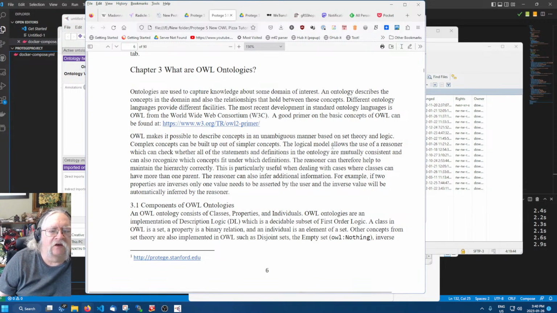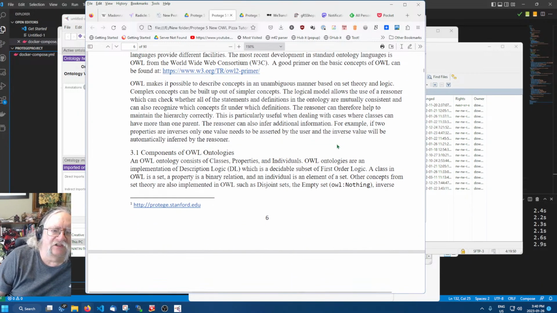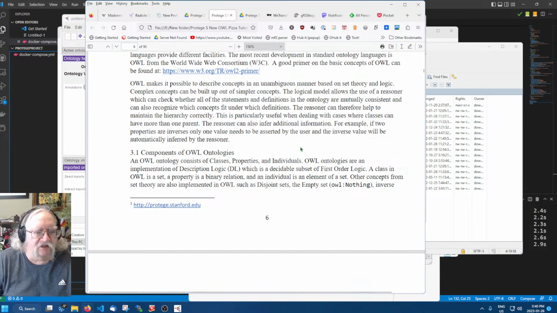I think it stands for Ontology Web Language or something like that. OWL makes it possible to describe concepts in an unambiguous manner based on set theory and logic. Very important. Complex concepts can be built out of simpler concepts. The logical model, and again important, allows the use of a reasoner which can check whether all the statements and definitions of the ontology are mutually consistent and also recognize which concepts fit under which definitions. The reasoner, therefore, can help to maintain the hierarchy, and it is a hierarchy, correctly.